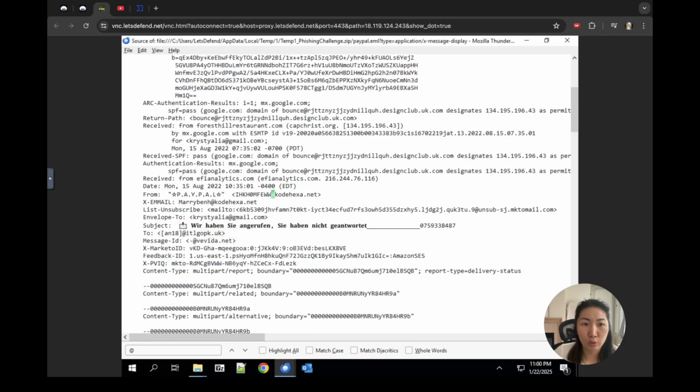Another way. So this is like what's spoofed. It looks like it is from this gibberish again at codehexa.net, but it's not.